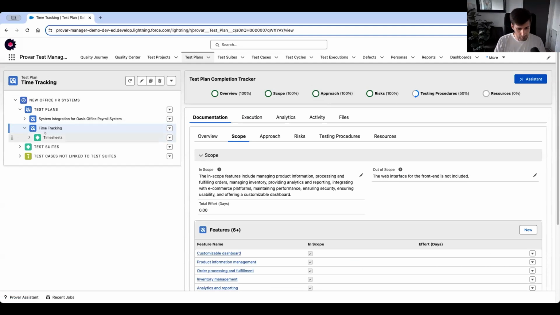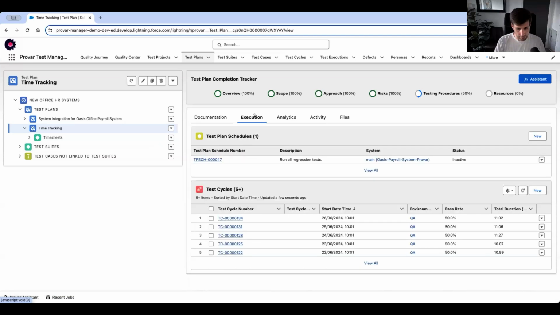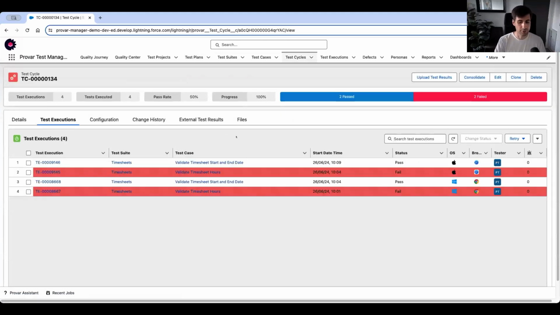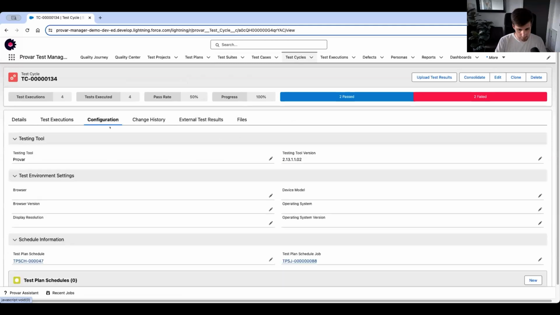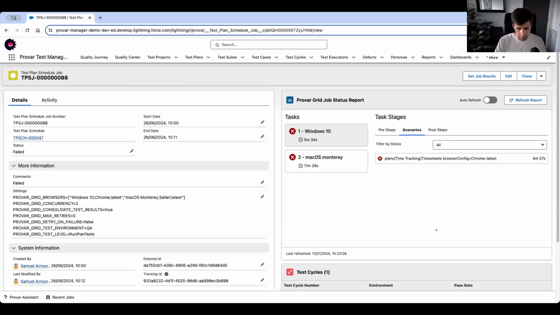So now that we are on the test plan, why don't we look at test cycles? This plan has been running on Provar Grid in the cloud recently. And if you had Provar Grid beforehand, you didn't have much information about what was happening behind the scenes. So what I'm going to do here is go to my job that triggered this. And now on the right-hand side, you can see this new component, the Provar Grid job status report, where you can see all the different machines.